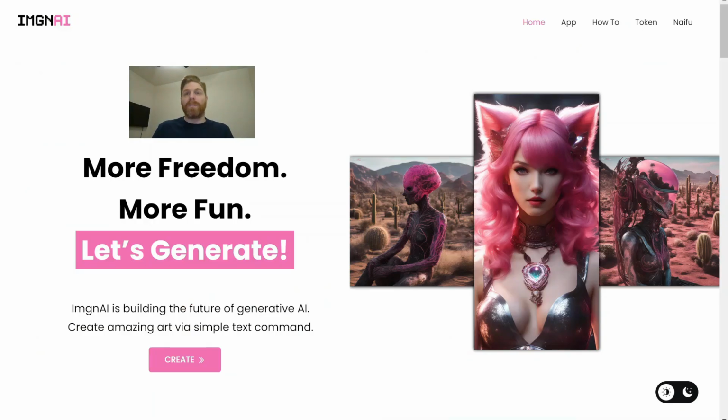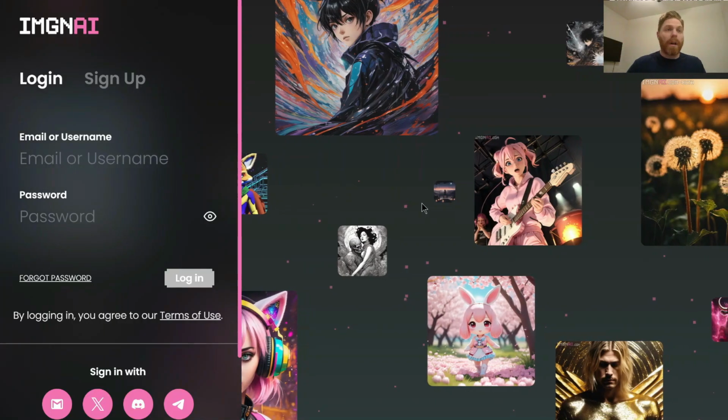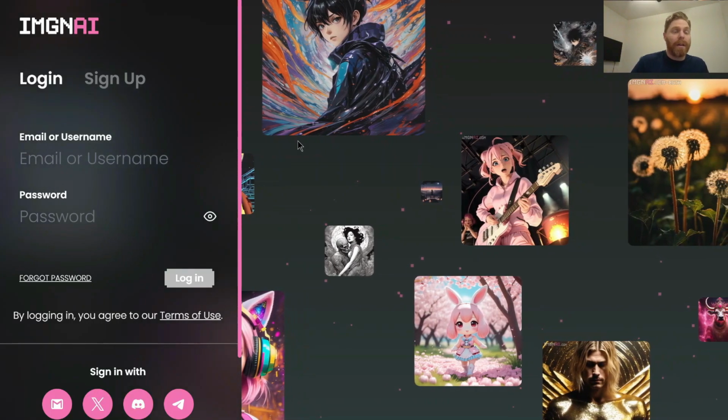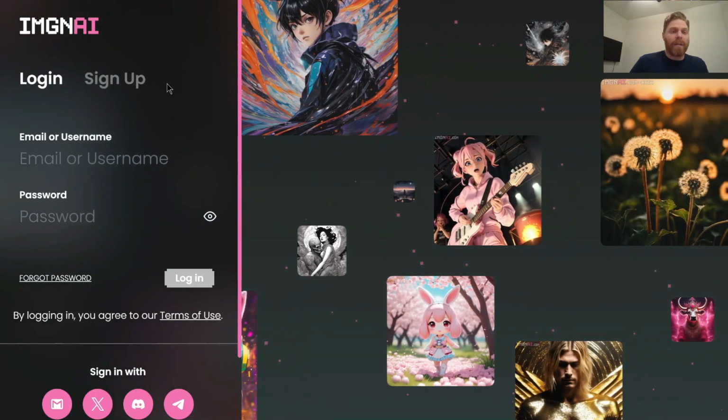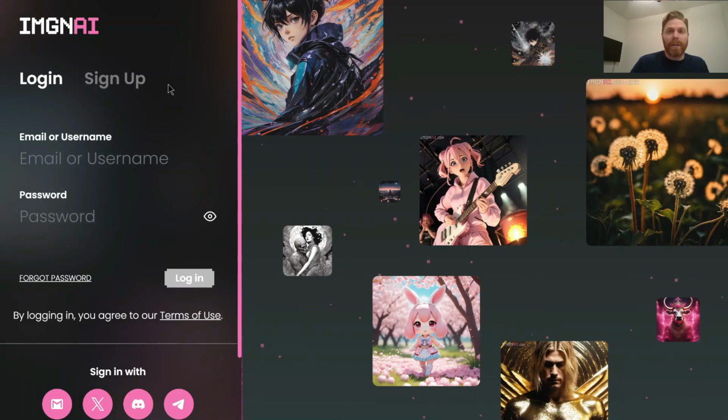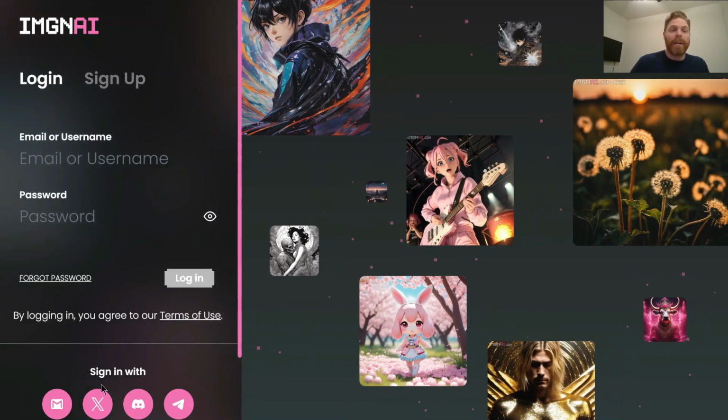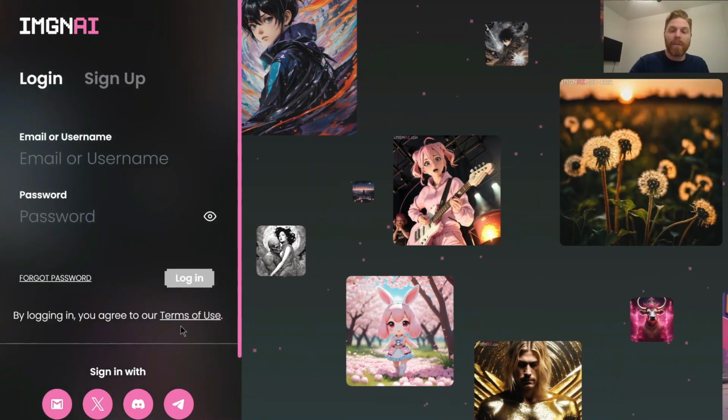Okay, coming back to the home screen, we're going to want to click on app. Okay, so we're at the login page for IMGNAI, and you'll need to sign up for an account. You can go ahead and do that if you want to play around with it now, or if you want to wait till later, you can do that too. I'm going to go ahead and log in, and you can also sign in with these methods as well.